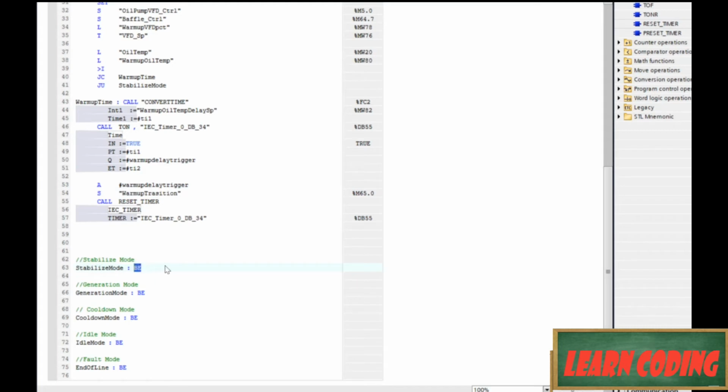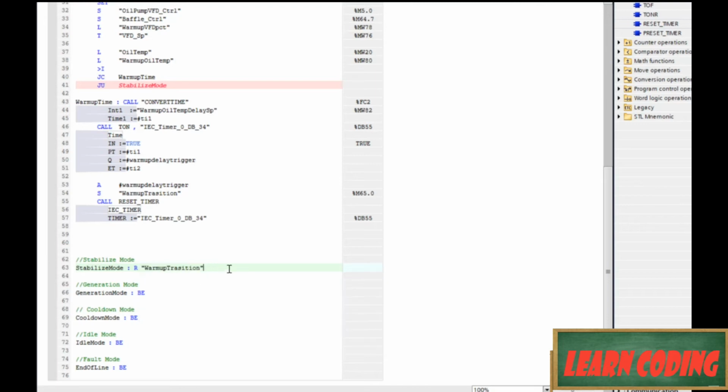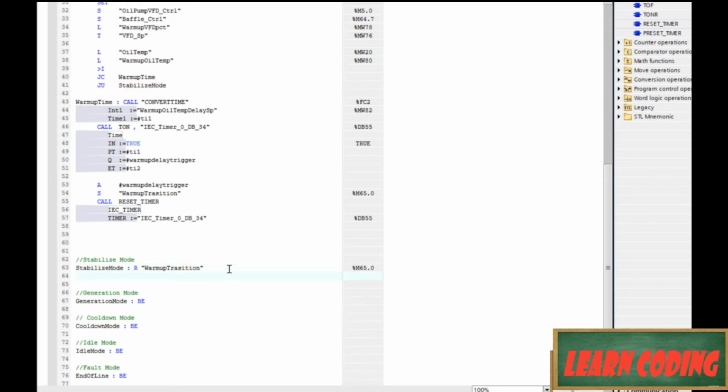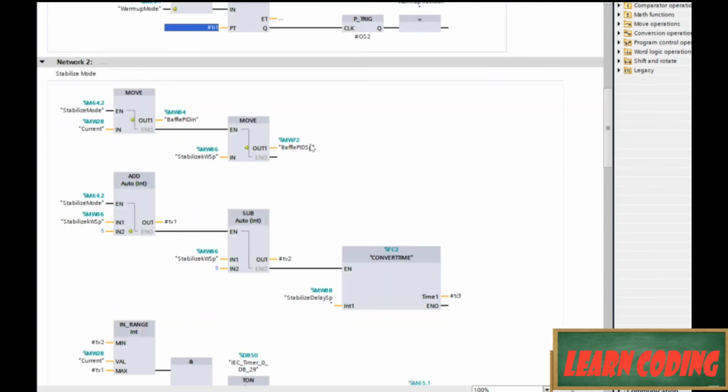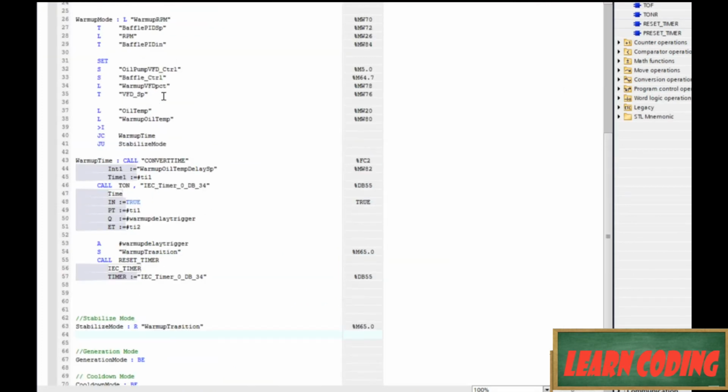So when we're in stabilize mode, the first thing we will do is reset, and that will be our warm-up transition. Okay, so we're going to reset the warm-up transition and then start our stabilized logic, and the first part of that, I believe, is setting our PID up. Yes, so we're going to set that up for current and a stabilized value coming in.